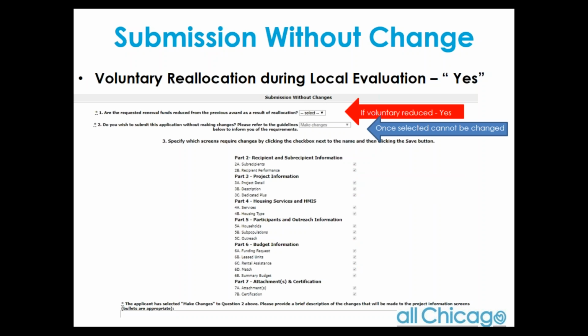This is very important: once you make a selection here, you will not be able to change it. As you can see, if you select make changes, you will have to specify what area in the application you made a change, and briefly mention it below. They do ask for bullet points. So just make sure if you made some updates to your budget that you're indicating that here, and you're checking off part 6 of the budget information.